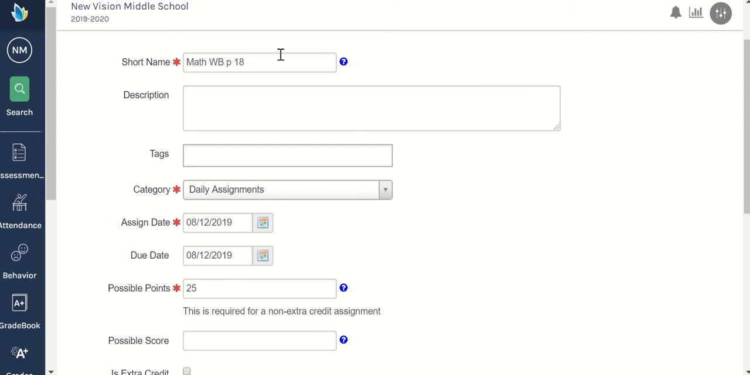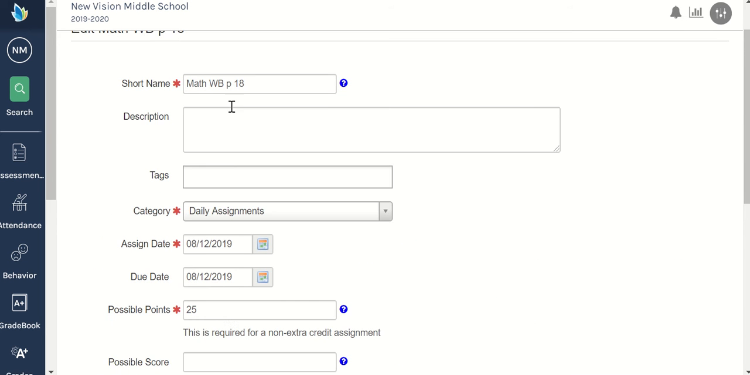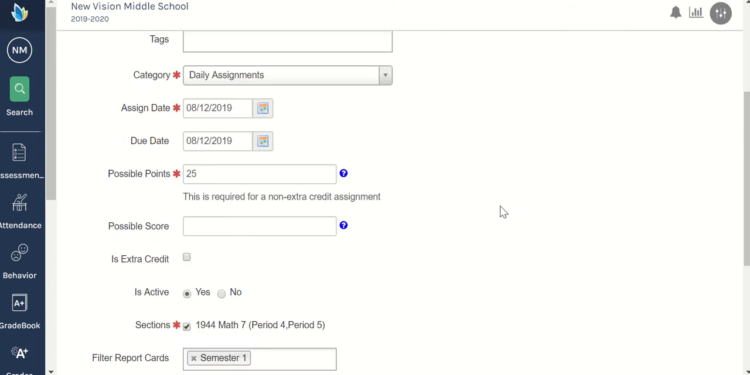We'll just double check that everything's filled in correctly. And you can see that this standard has now been linked to this workbook.